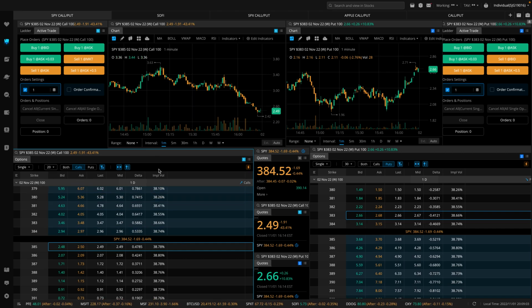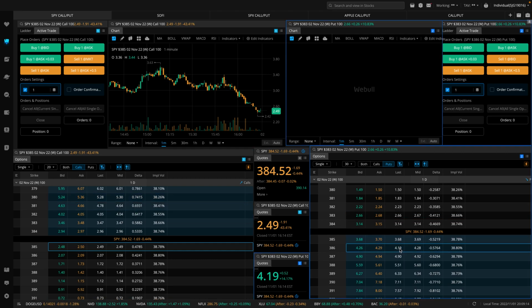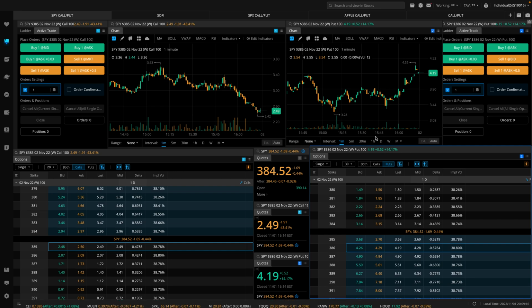Again, the calls are on the left side, the puts are on the right side. In the middle here is the quote of the SPY right now, and then the top is the call, the bottom is the puts. As you can see, that number switches. So if you want to switch it that way, you can.